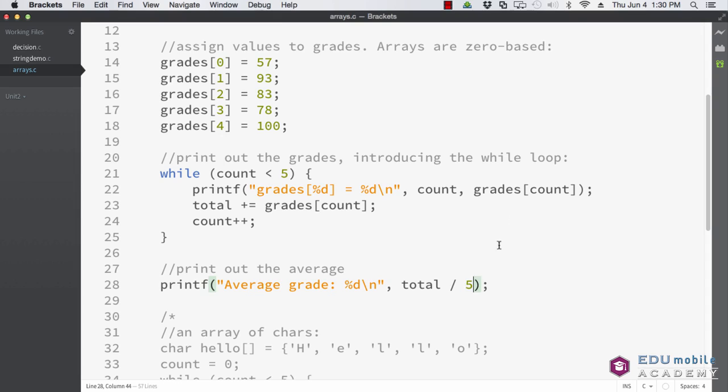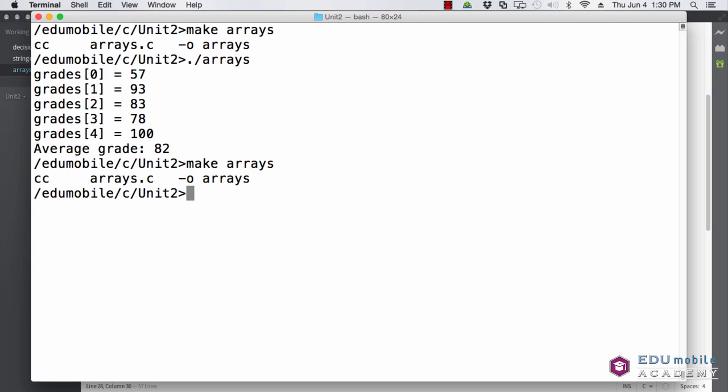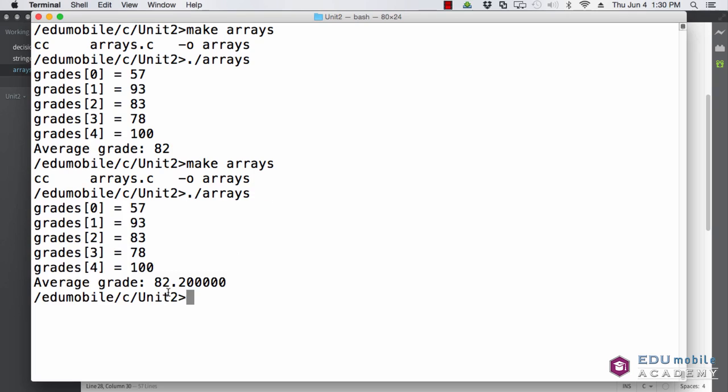What if we just say, I want to divide this by a float? In other words, I don't want to divide by an integer 5, I want to divide by a float 5. And we can do that, but if we do that, then the format specifier in the printf string needs to be as a float. So now, when we run, there we go, 82.2. Now, floating point numbers are carried out to 6 digits of precision.